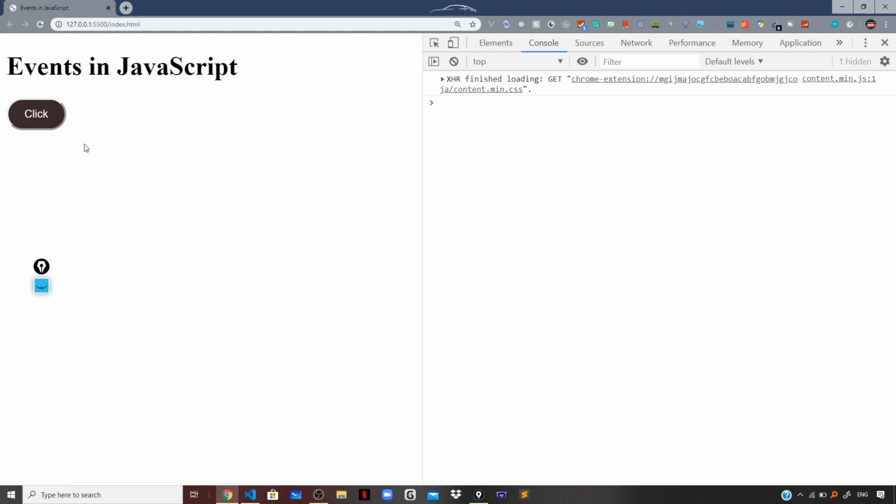So let us understand the two different ways of listening to events on the button that we are having in the markup. So first what I will do is I will define an on-click attribute on our button. Now this was the traditional way we used to attach event listeners on our elements. But even then, let us see how it works.